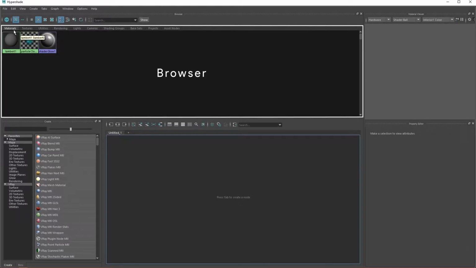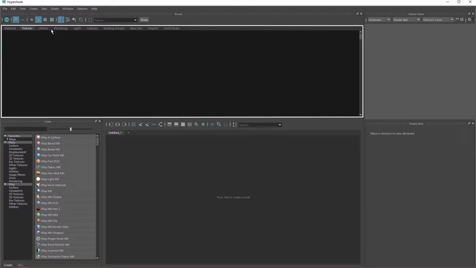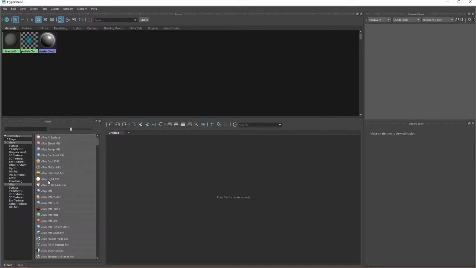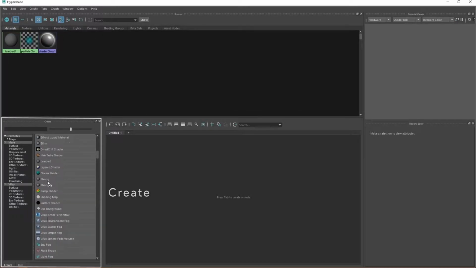In the browser window, you can navigate through rendering assets like your materials, textures, lights, cameras, and many more. The Create window allows you to create different material types and rendering assets. You'll find the various Vray material types in this tab if you have already loaded Vray into the scene. See this video if you haven't already done that.